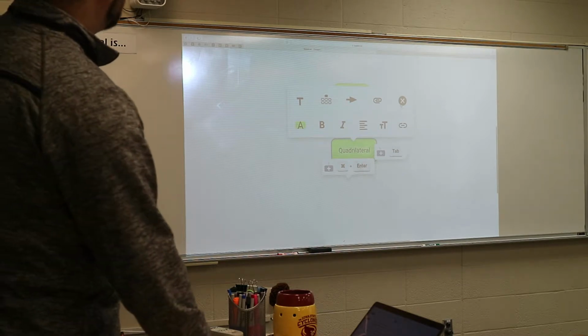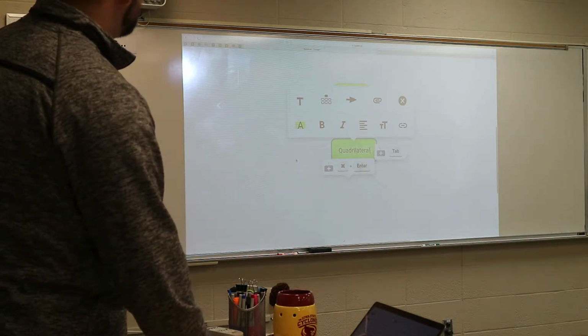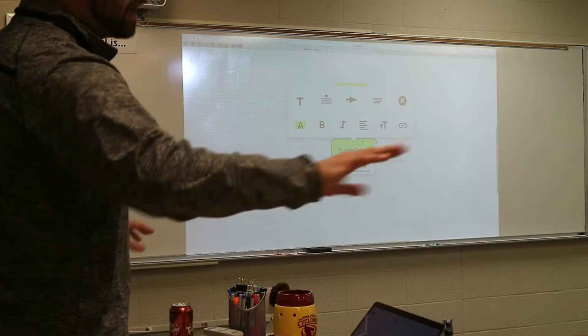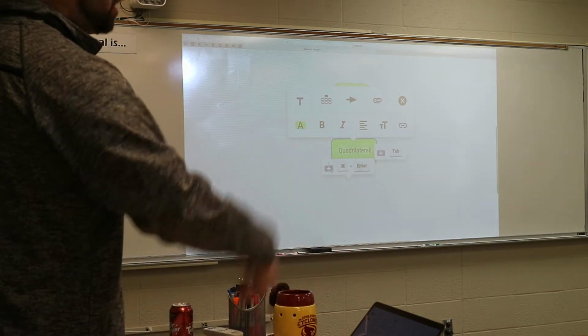So, alright, now that you're here, here's what I'd like you to do. You're going to click the little plus arrow below it, not off to the side. If you click off to the side, it makes separate categories. That's not what we want. We want to go below quad.